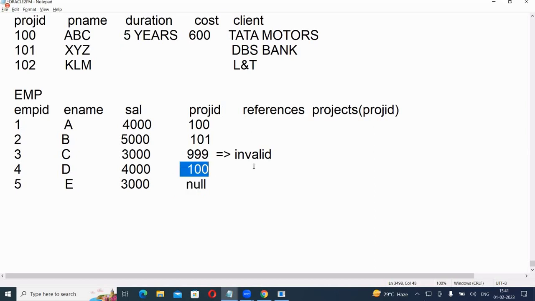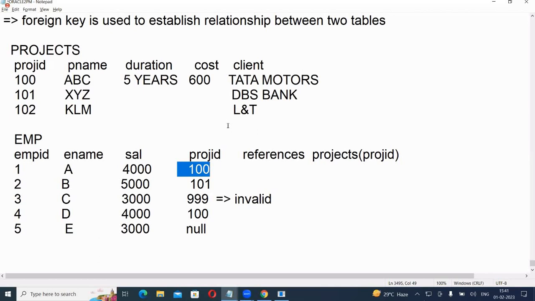A foreign key allows duplicates. But what is the rule? The only rule of the foreign key is that the foreign key value should match with what? Another table's primary key value. This foreign key value should match with this primary key value. So 100 is matching, accepted. 101 is matching, accepted. 999 not matching, not accepted. 100 matching, accepted. Null is allowed. A foreign key allows null values.